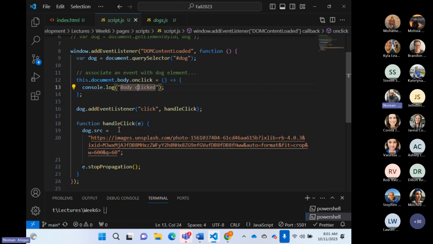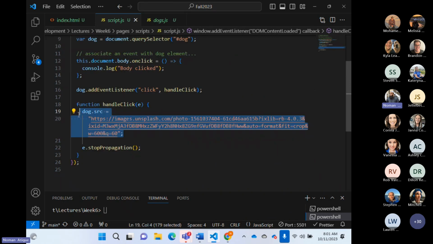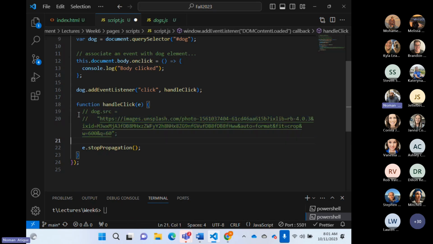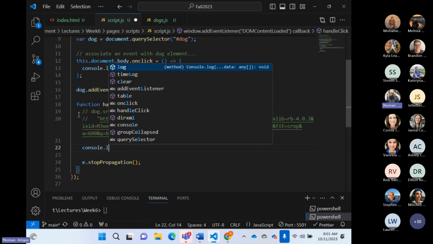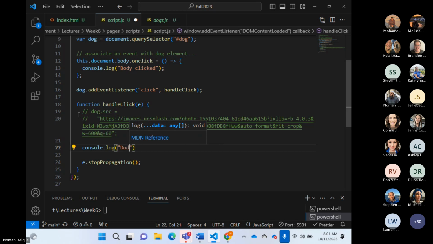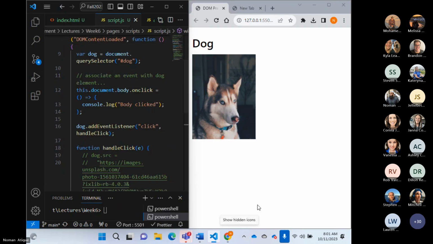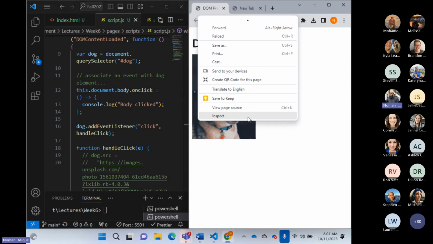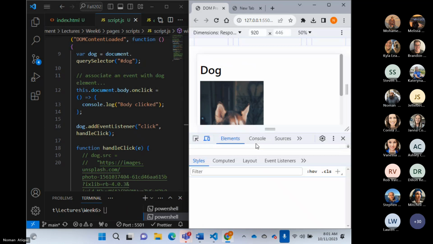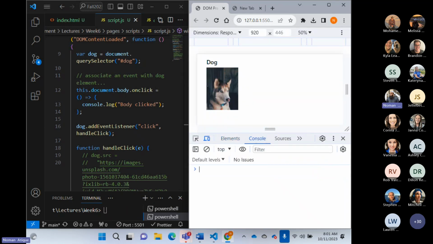And by the way, since we are just taking an example, I'm just doing a console log here again: doc clicked. Now see here. So I'll show you the inspector. Look at the console. Look at that.